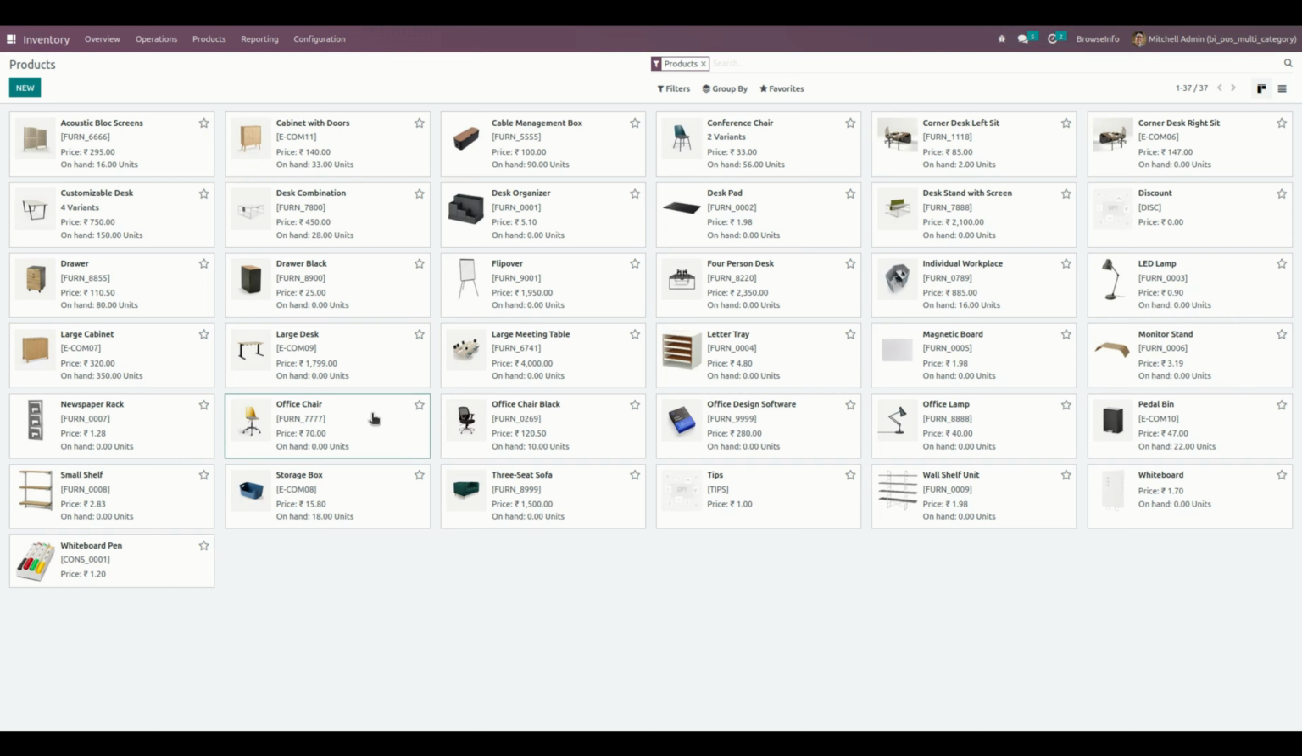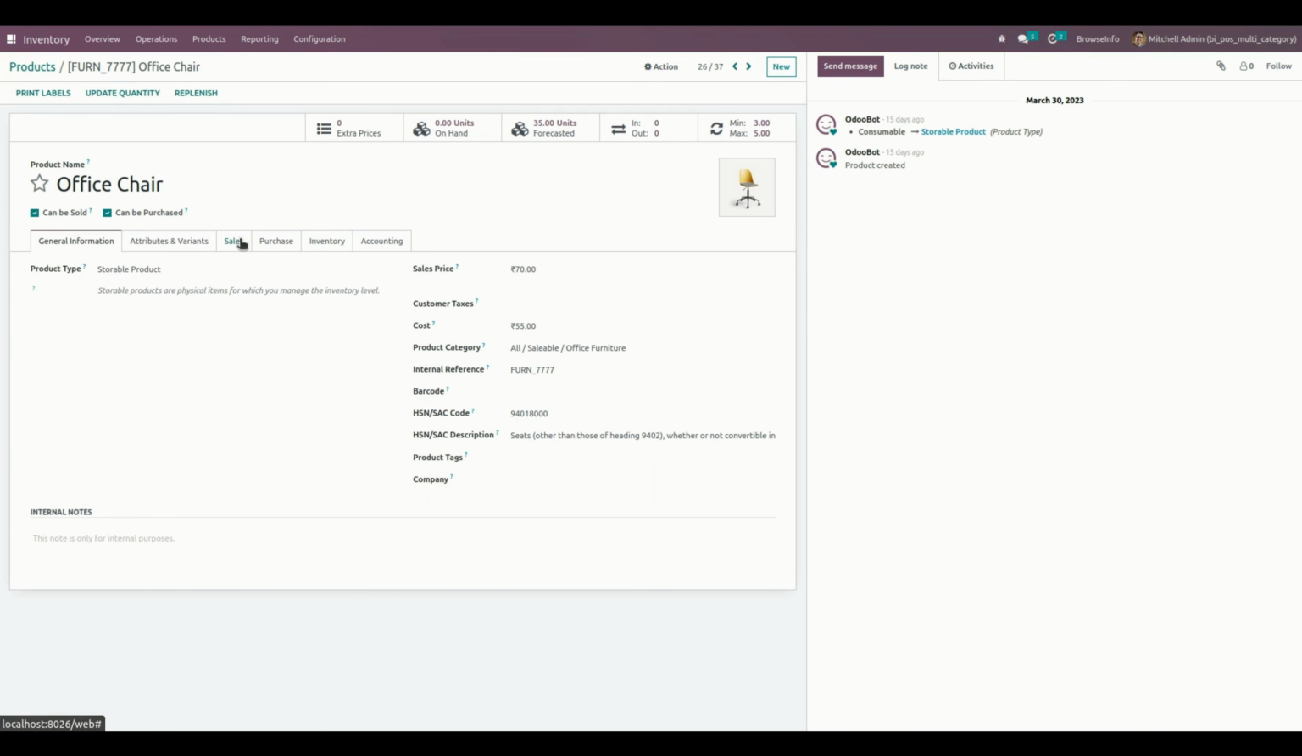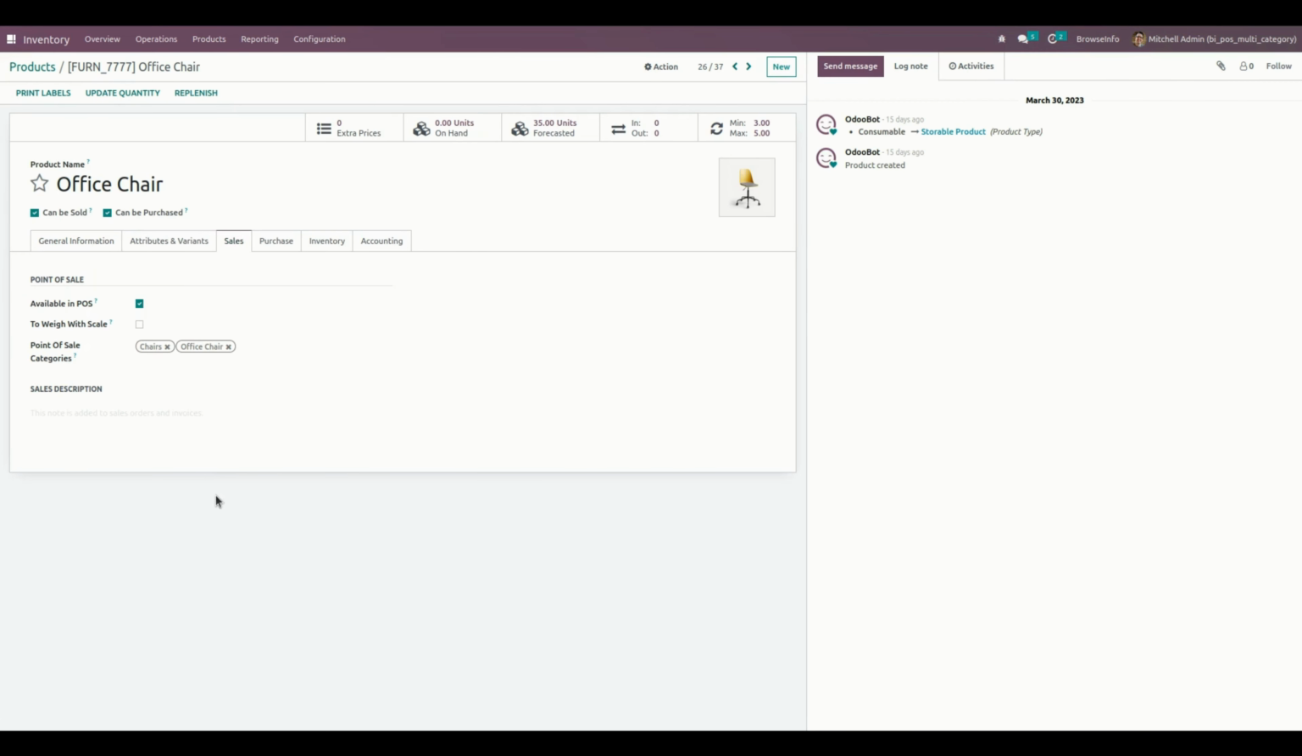So from here, let me get into one of the products. Under the sales tab, we can see an option to add multiple categories for each and every product. So for example, in this product I have added 2 categories, like chair and office chair. Now let's see how it actually works in the point of sale session.